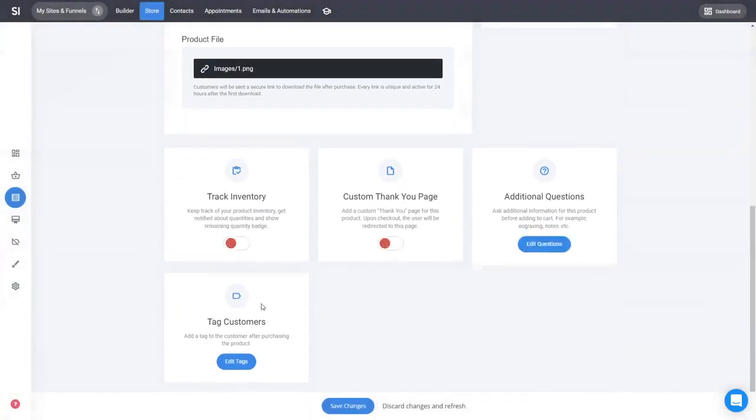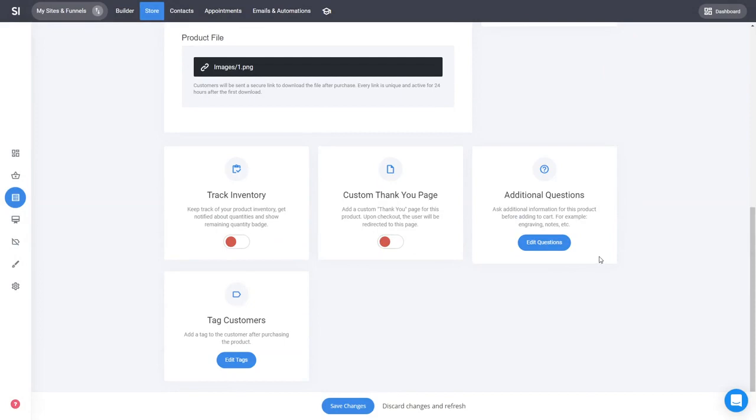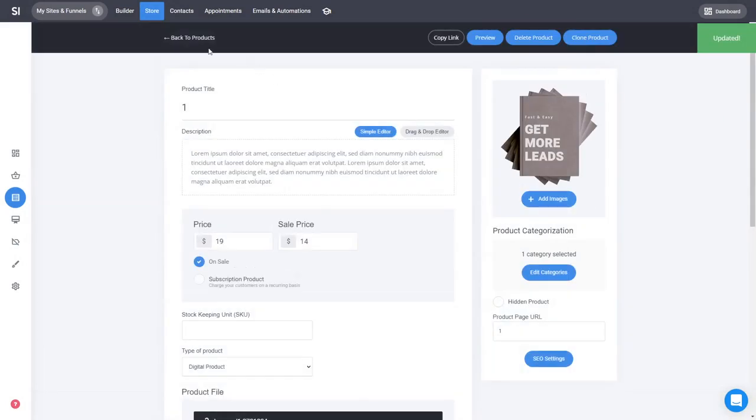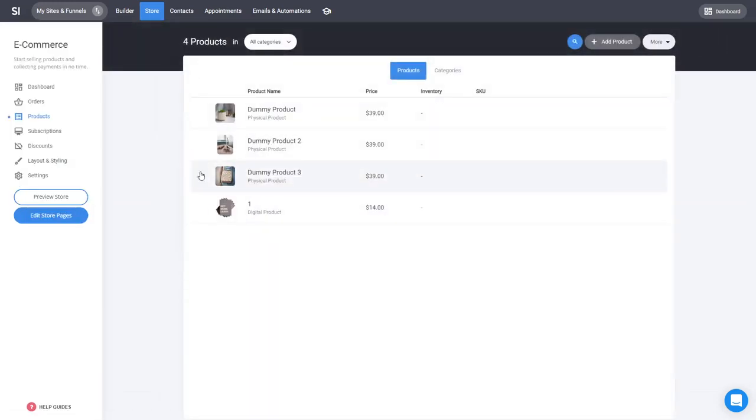You can track inventory, tag users, and do other things for this product that you want to sell. When you're ready, click on Save Changes. And that created your product as part of the other ones, which again, you can delete by selecting them and clicking on the delete option.